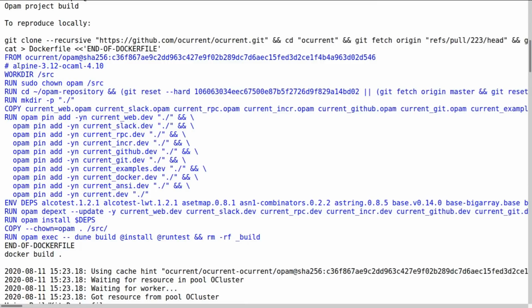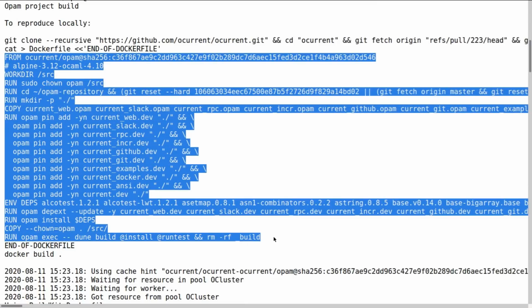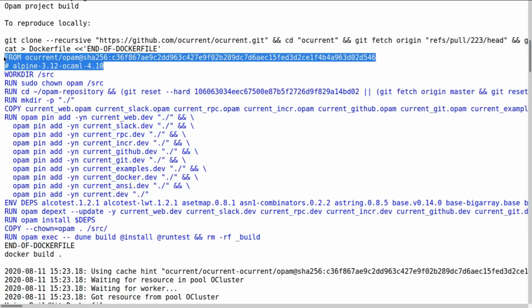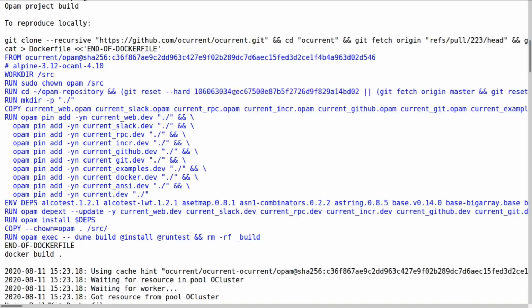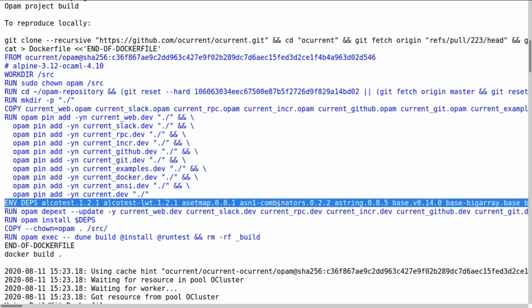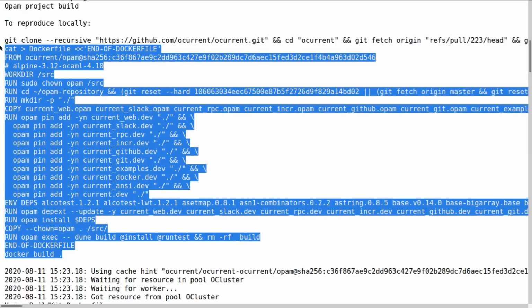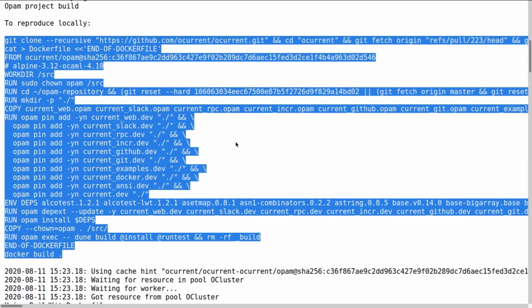And you can take this Dockerfile and you can run it on your local machine if you want to reproduce the build exactly as the CI would do it. And this Dockerfile includes the exact hash of the base platform it's using. It includes the exact commit it's using from opam-repository to get the dependencies, and includes the exact versions of every package it's going to test against. And in fact, it actually includes a complete shell command that you can just paste into your shell to do this build.